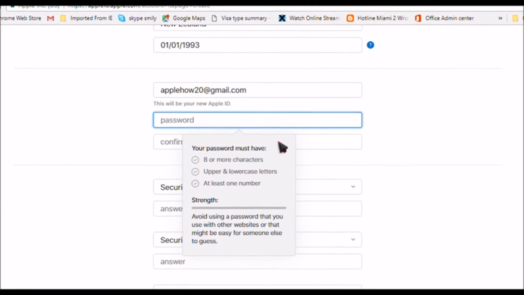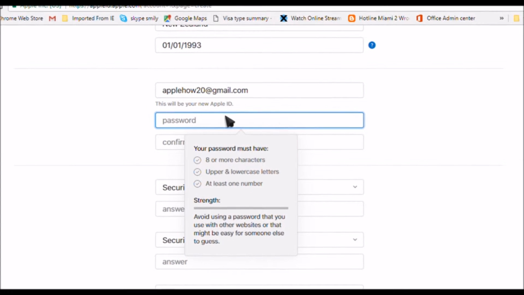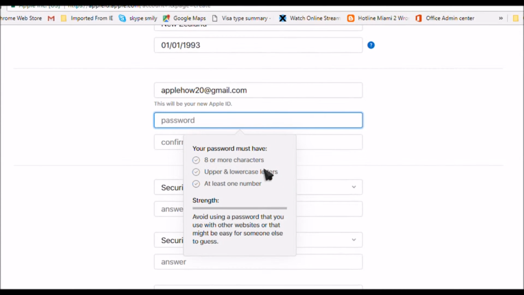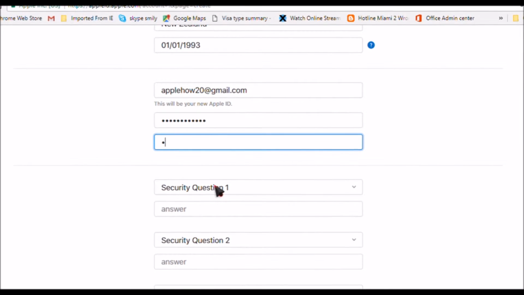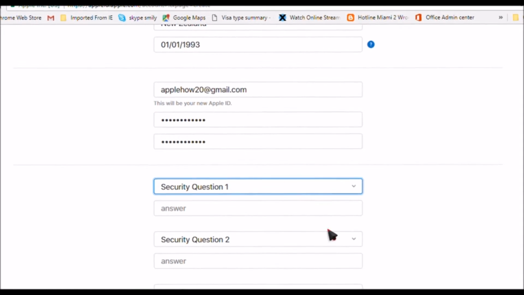Now again, the next important thing is to put the password in. I cannot stress enough how important this part is, because you create a password when you create your Apple ID. So you can put it as the same as your email address password, just to avoid any confusion. You've got one less password to remember. You can obviously create a new one.